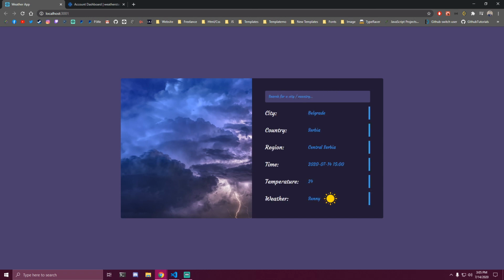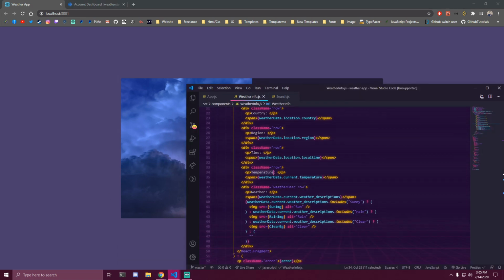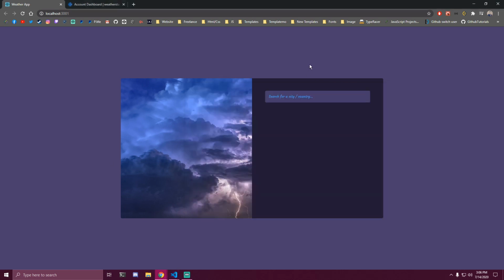There it goes, 24. And then we can add, so after this, not inside, after. We can add that. Yeah, now it looks much better. So now we get city, country, region, time, temperature, and the weather.